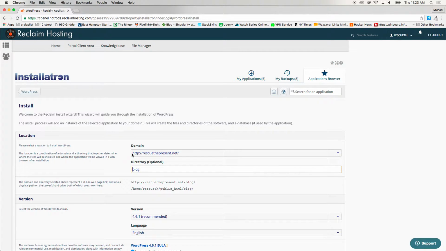Right now it's saying write to this domain name, which I'm not going to use because there's already an installation there, and then it says directory, parentheses, optional. What this means is if I leave this word blog here, the domain name is going to be this. It's not going to be rescuethepresent.net. In order to get to the site, it's going to be rescuethepresent.net/blog. So if you don't want the word blog there, you must remove this, okay? It must be blank so that when you go to the site, rescuethepresent.net or whatever your domain name is, you go right to your site, all right? So that's the first one. Make sure this is blank if you don't want it there.